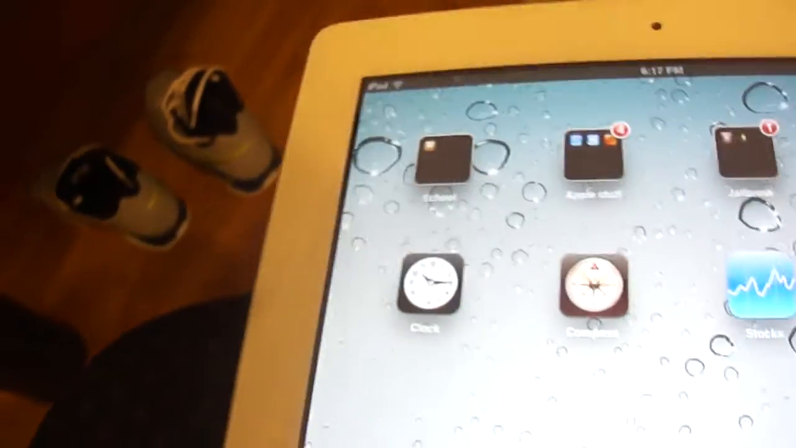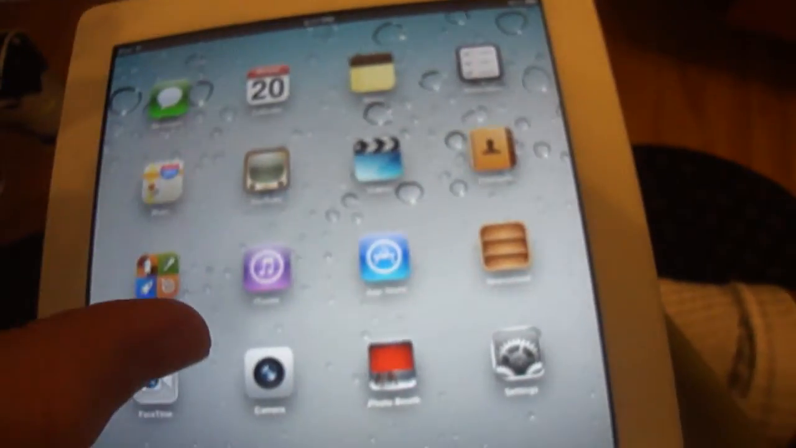I know it's stupid. I don't even know why they do it, but I have iPhone/iPod apps on my iPad. But this is kind of weird. I do not know what happened, but if you guys have an explanation to this, comment down below.